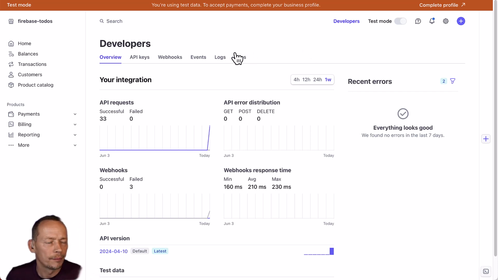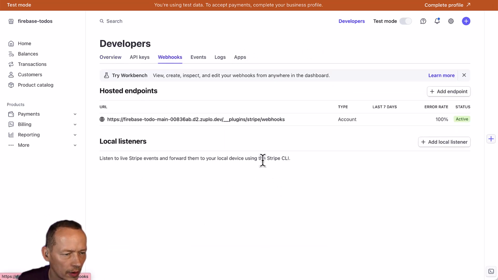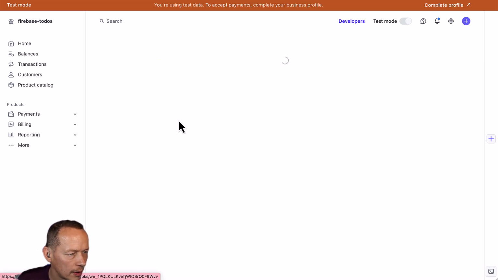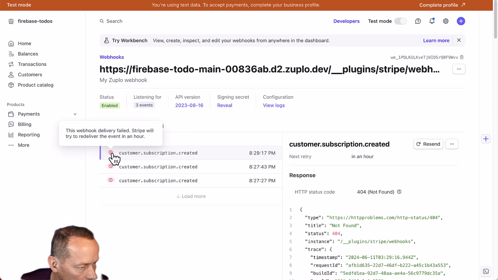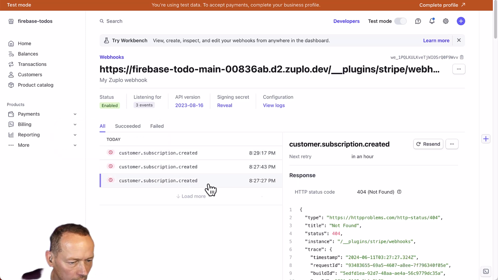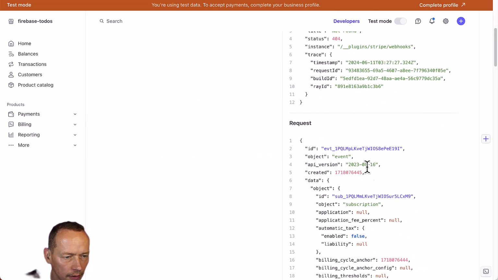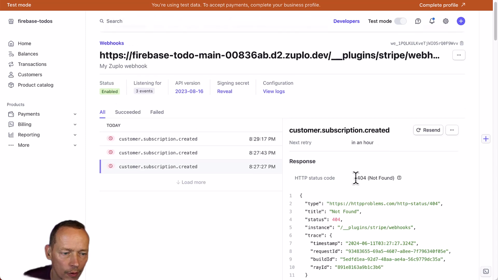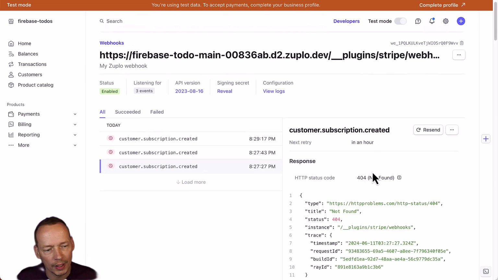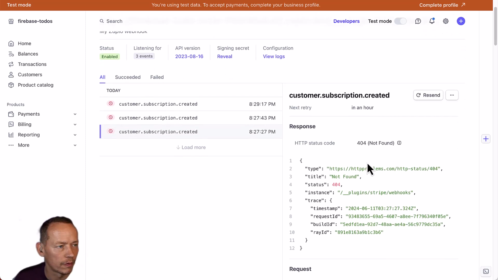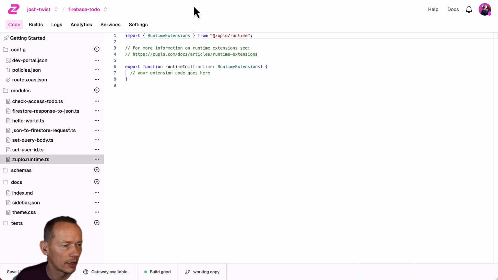Okay, so let's go and see if we can debug what's going on here. So our webhooks, there's our webhook. And I can see, oh, it looks like an error. Okay, so it looks like the create failed. And it got a 404. So that means when calling Zuplo, it got a 404 status. So let's go and check our project. Oh, and there's the problem.